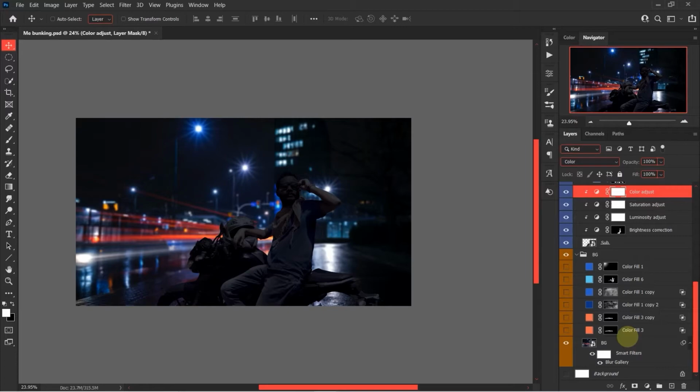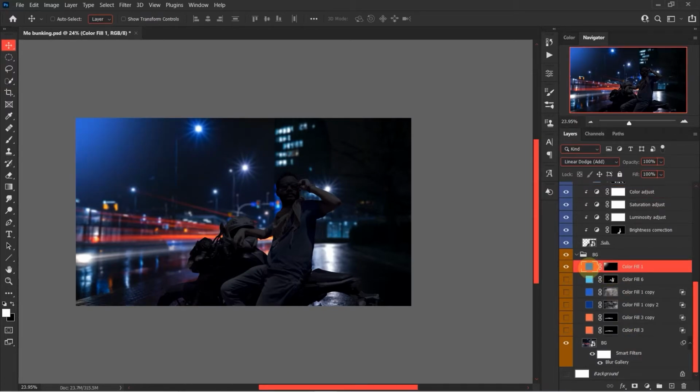So now what I did is created a slight glow right here. I used solid color, kept it in linear dodge add blend mode, then inverted, and then with this soft brush I created this highlight, right?